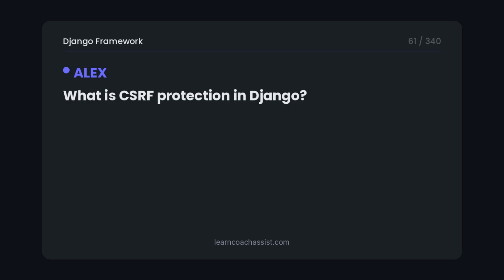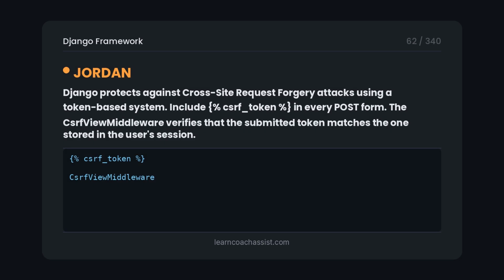What is CSRF protection in Django? Django protects against cross-site request forgery attacks using a token-based system. Include {% csrf_token %} in every POST form. The CsrfViewMiddleware verifies that the submitted token matches the one stored in the user's session.